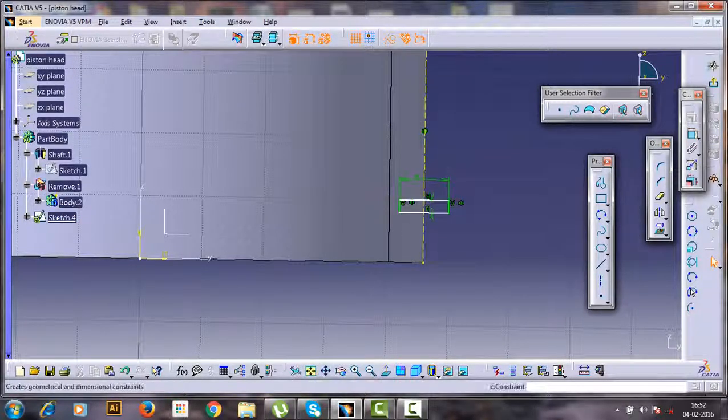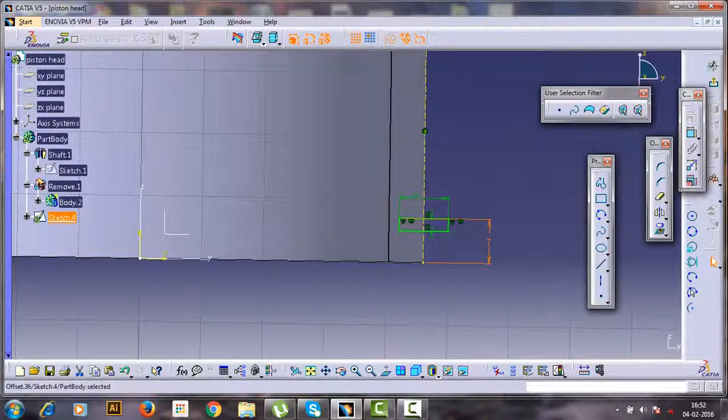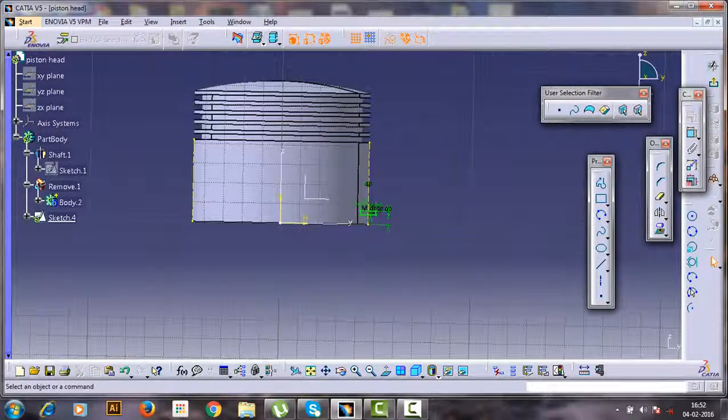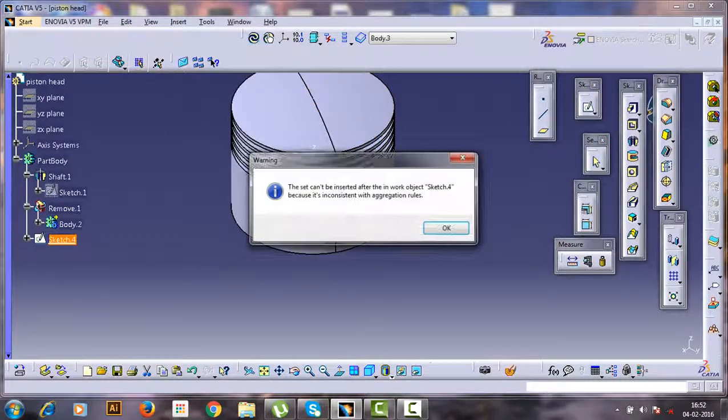Okay, then specify the distance between the top surface of the groove and the bottom of the groove. Just select this end point of the constructive line and the top surface of the rectangular surface of the line. Okay, the distance is around 7 mm. Here we specify. Okay, after that exit from the sketch workbench, use the insert option, call a body.